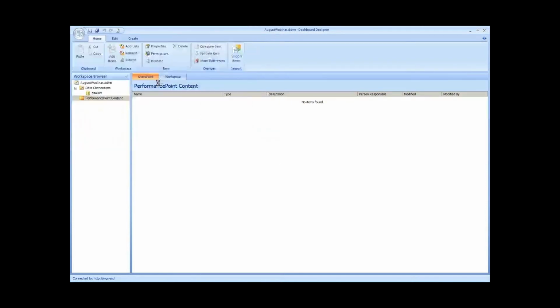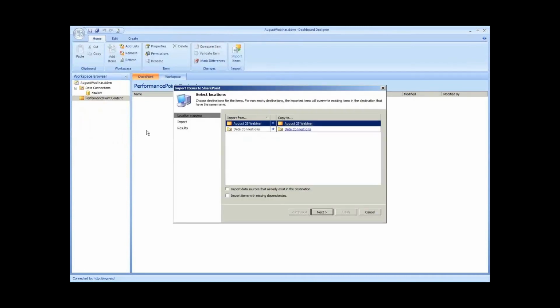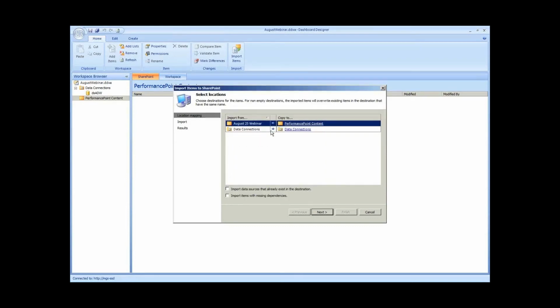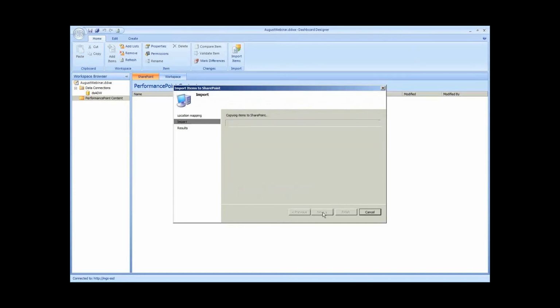The August webinar, and asks us where you want to import. So import from. Where is it coming from? Import to. I actually want to move it onto my production list, which will be August demo, PerformancePoint content. Data connections can go to data connections. Cool. 8 new items. That's right. Nothing broken. 1 item skipped. That's because we imported the data connection to itself.